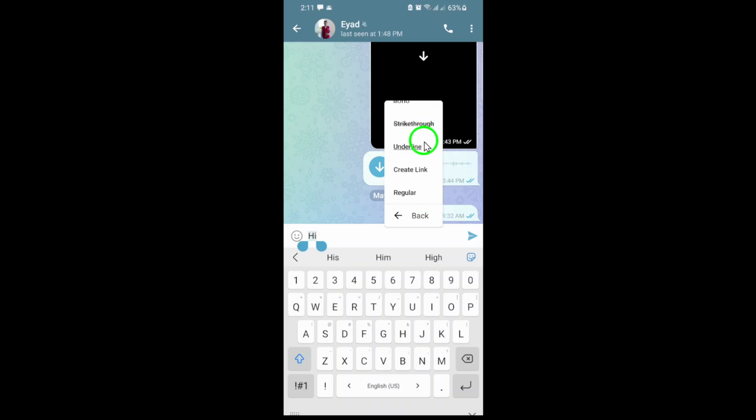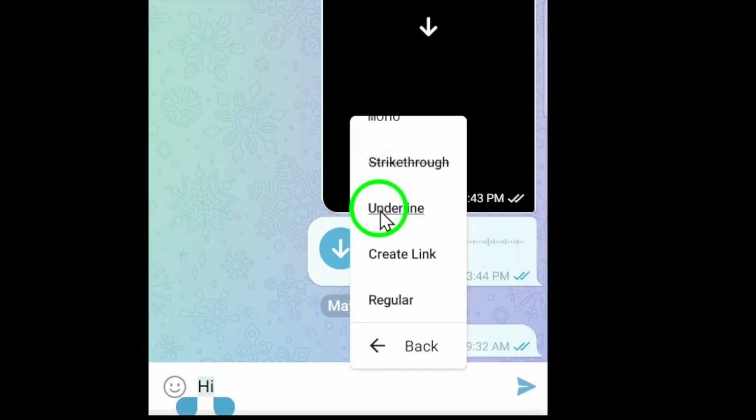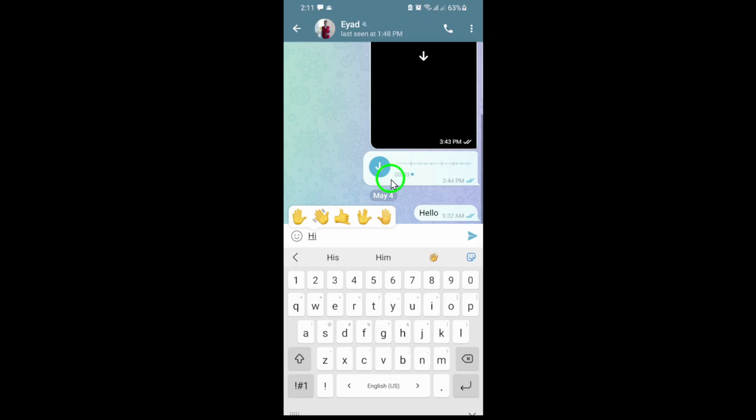Instantly, your chosen word or sentence will be formatted with an underline, making it stand out from the rest of your message. Once you're happy with how it looks, just tap Send. Your underlined message will appear in the chat, drawing attention to the most important part of your text.